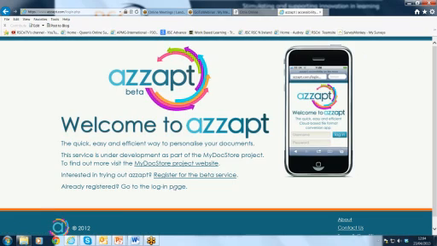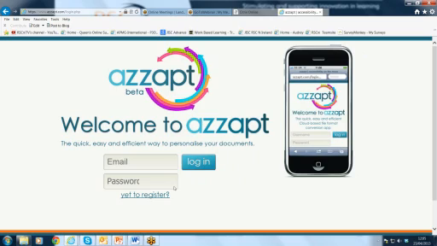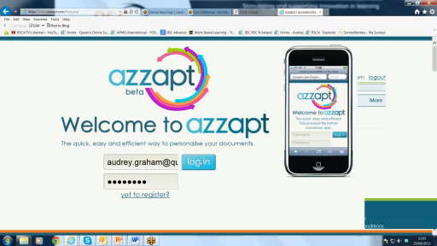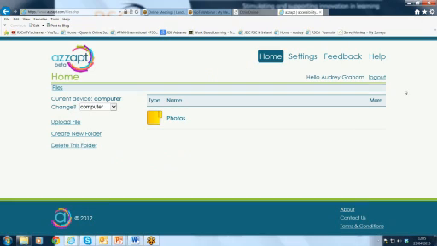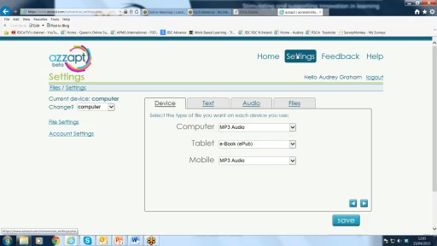Okay, and I'll log in. I've already set up an account, so I'll just log in now. And it asks me for my email address and my password. So I'll just log in. So you can see this is your front page here now. And this is your home button. This is your settings page. So if we click on that, it'll take you through to settings.